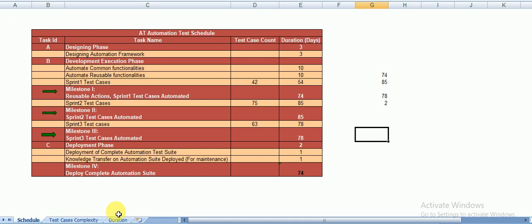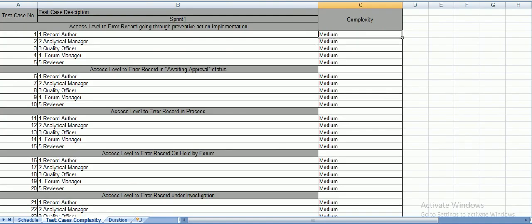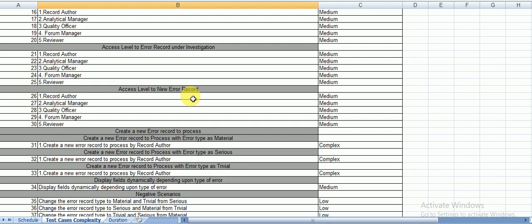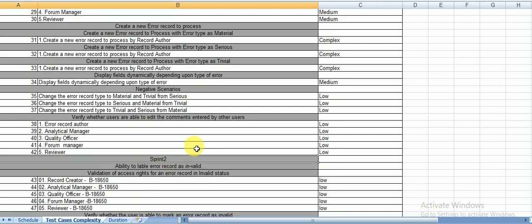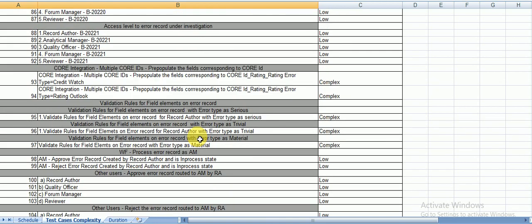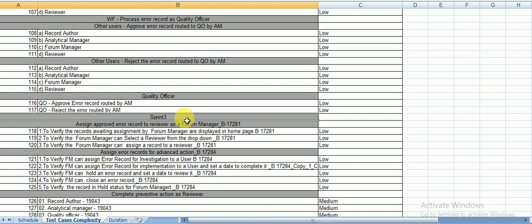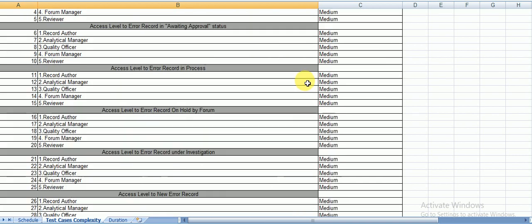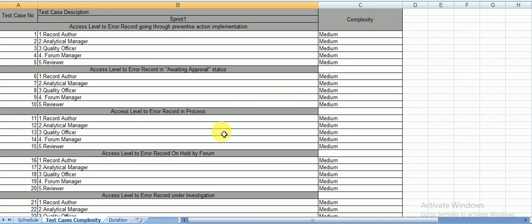So first we need to list down all the test cases of the entire test suite. You need to list down all your test cases sprint wise: sprint 1, sprint 2, sprint 3. Each sprint, how many test cases are there. As I told you, in the process of dry run, you are going to execute all these test cases and you are going to identify the complexity of the test case.